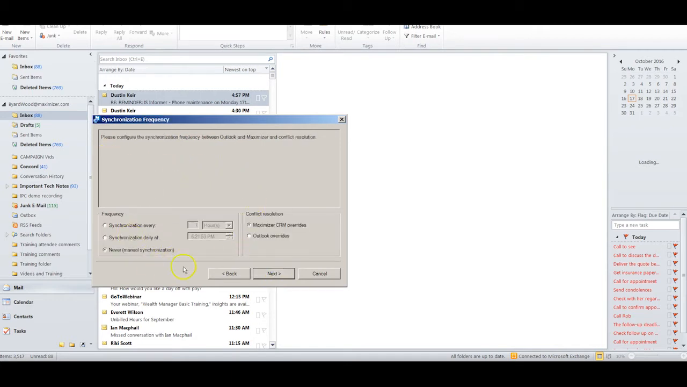This is where I have an opportunity to define how I will synchronize with Outlook. I prefer to select this one, Never. In other words, it becomes a manual synchronization. I only synchronize when I choose to, and I ensure that Maximizer overrides if there are any conflicts.